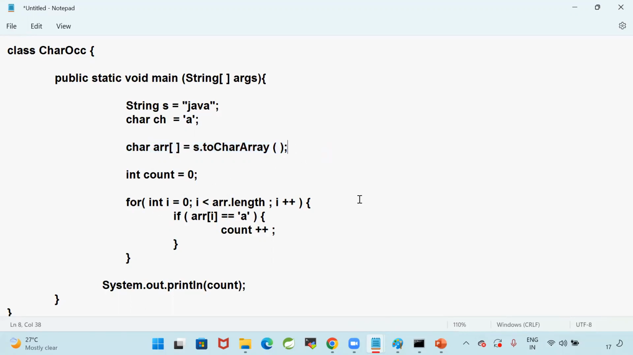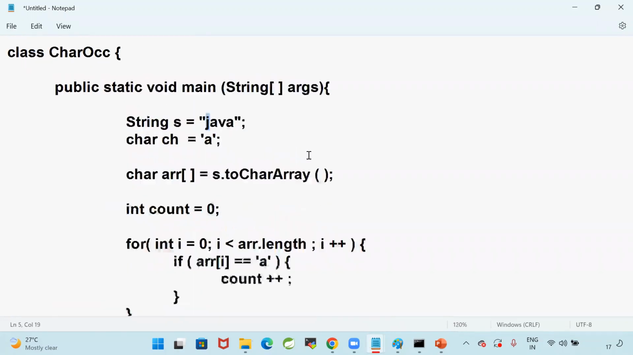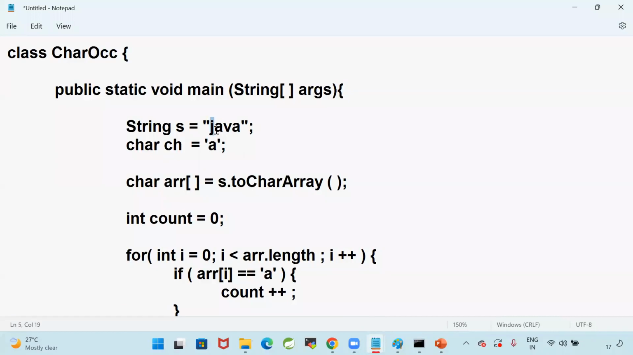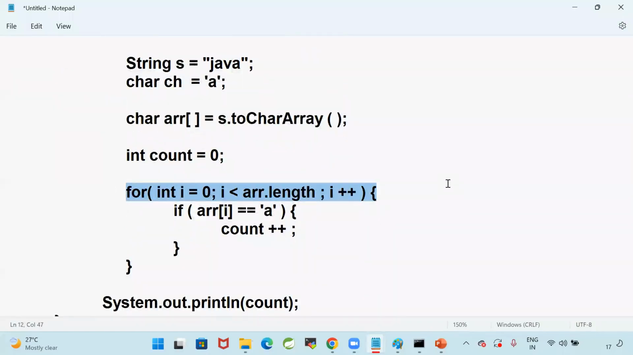Now I am using a for loop to iterate the array. I want to get the array values based on the index. That means I need to get the first character and check is it equal to 'a' or not. I need to get the second character and check, the third character, check it, the fourth character and check. So how to get all the characters and compare? For that I am writing a for loop.